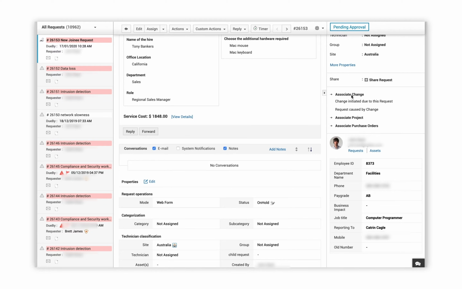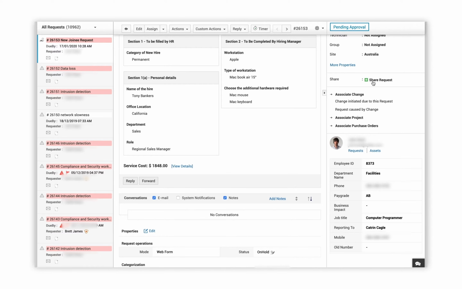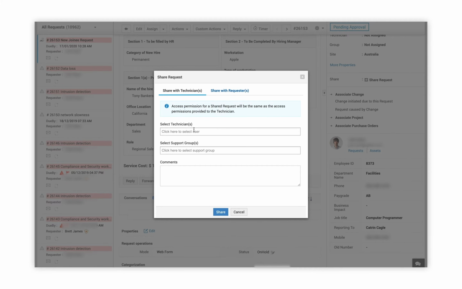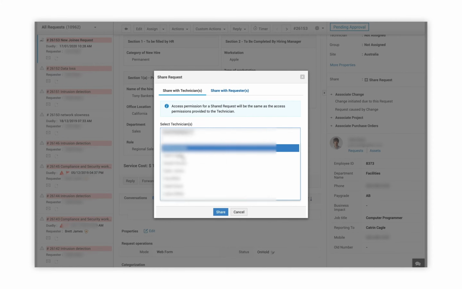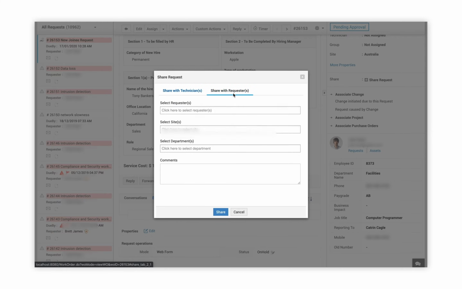Here is a separate section where the request can either be associated to a change ticket or to a project ticket or to a purchase order. Also, if it is an incident ticket, you will also get options to associate it to a problem ticket. Also, you can share this request with other technicians to work on this particular ticket, or you can also share this ticket between technician groups and with the users of the system.